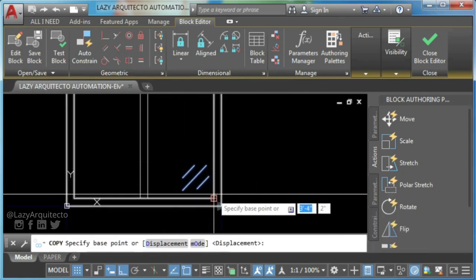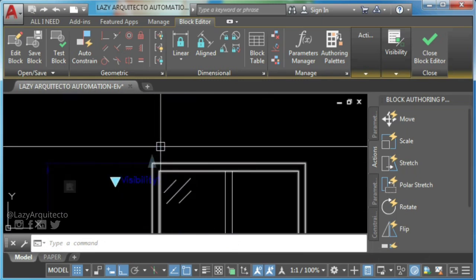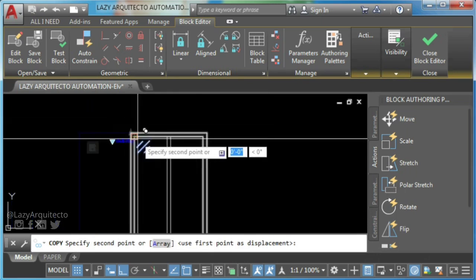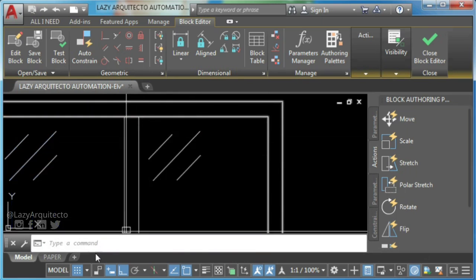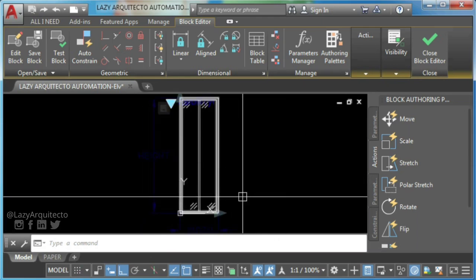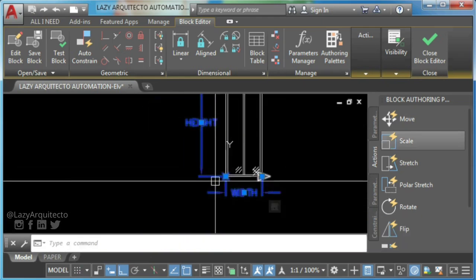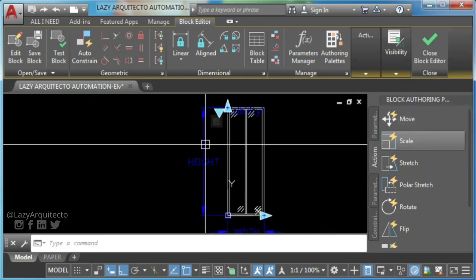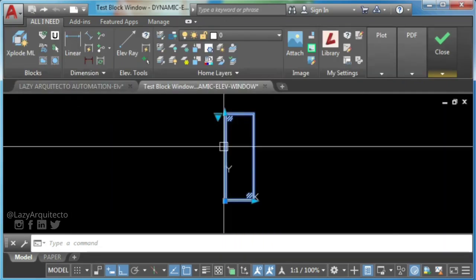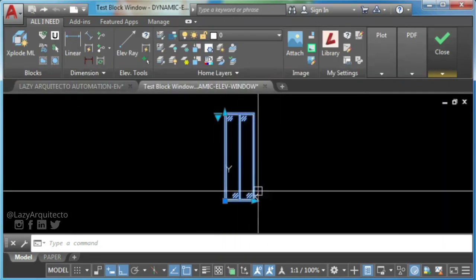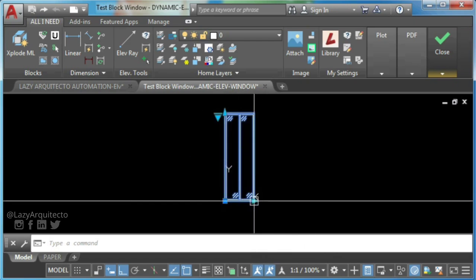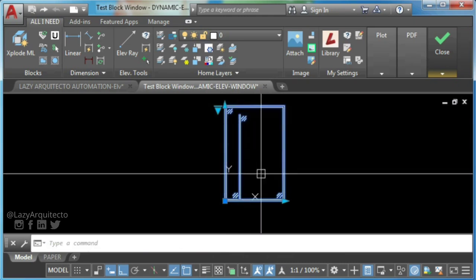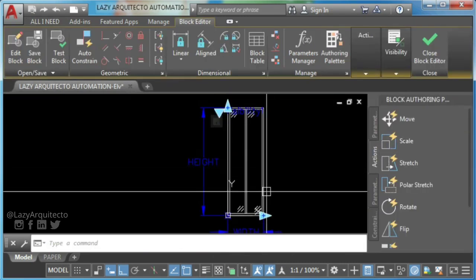Then use the copy command to copy window glass marks. Now click both linear parameters and click on Make Visible on the Visibility panel on your ribbon. Time to test your AutoCAD dynamic block. As you can see, the center frame is not moving to keep center with the window block. So it is time for you to add a move action.